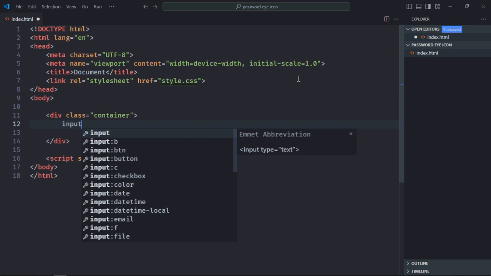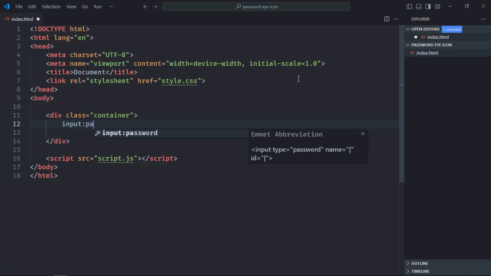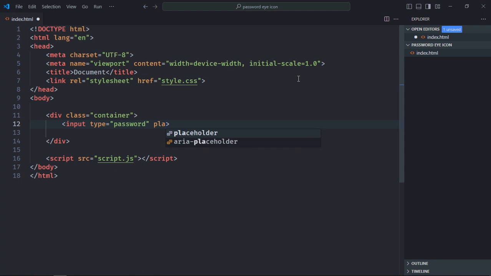Also, we need one input element. Type will be password. Just remove this and put a placeholder password. Now we need two icons here. First, to show the password, and second, to hide the password. To get those icons, we'll utilize Font Awesome library.